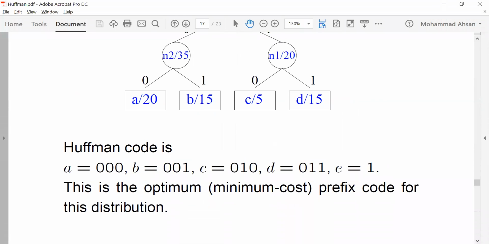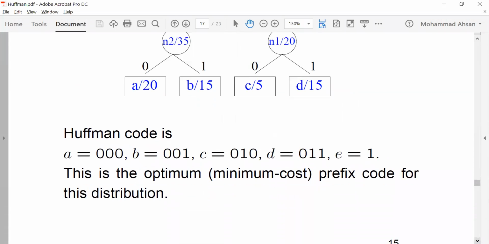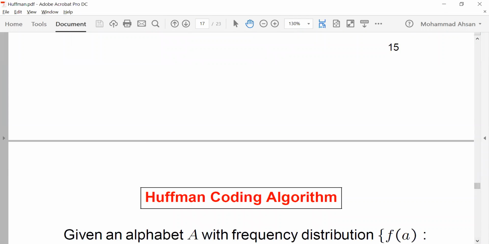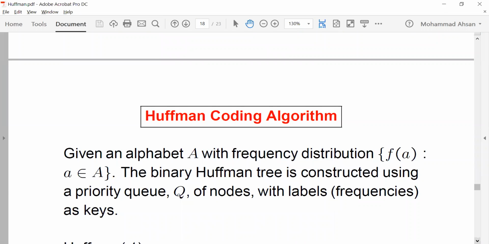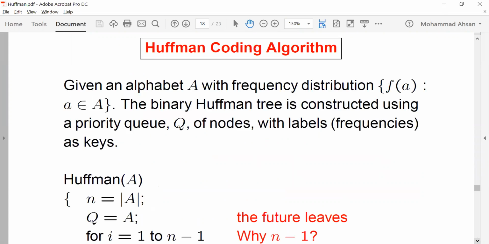This is the code that is obtained using Huffman coding. This is the optimum minimum cost prefix code for this frequency distribution. So the frequency distribution will affect the kind of code you will generate at the end using this algorithm.